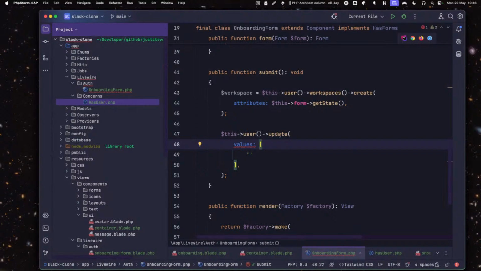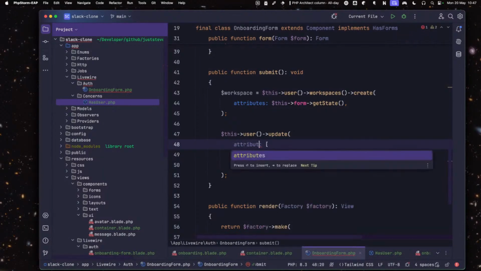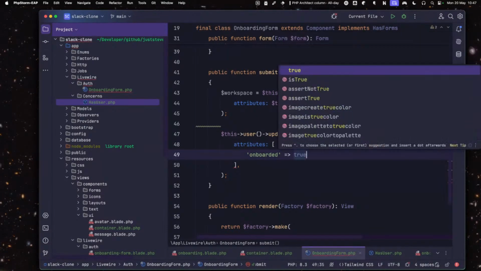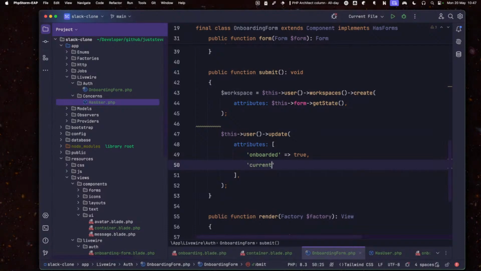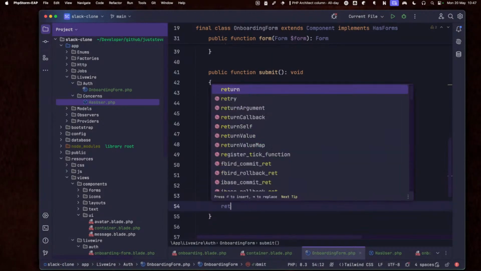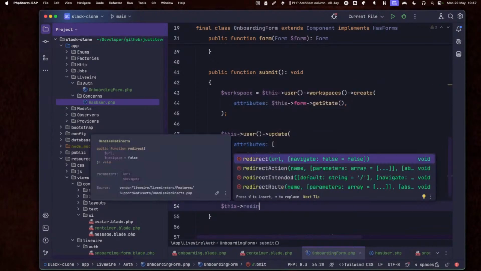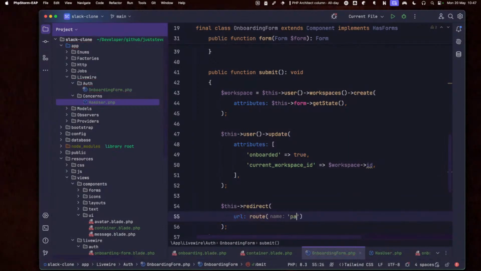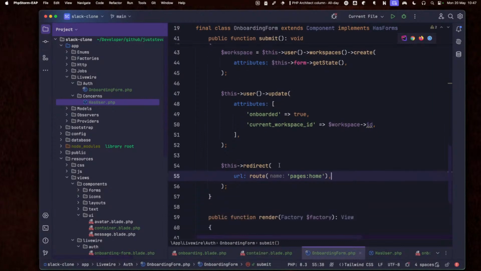Is this values or attributes? Oh, no, attributes. Cool. Right, so onboarded is going to be true now. And then the current workspace ID is going to be workspace ID. Finally, our next step in the onboarding process is going to be this redirect URL is going to be route pages home. This is how I like to do my routing and all of that good stuff.